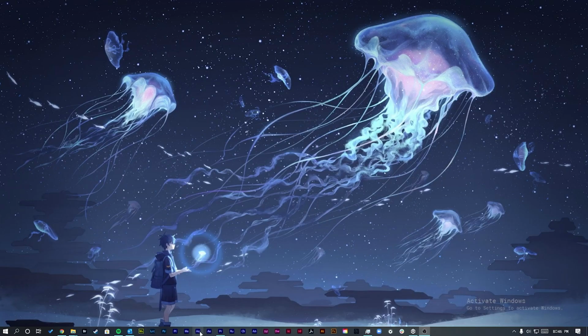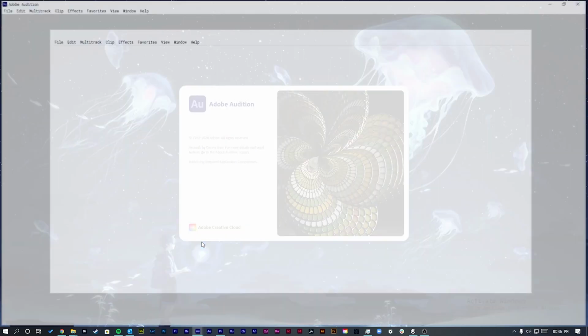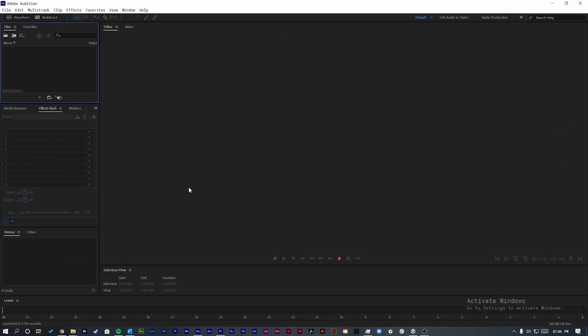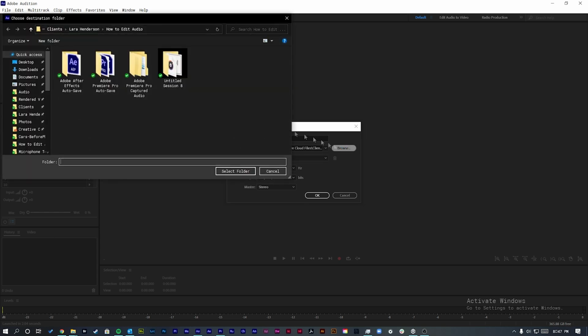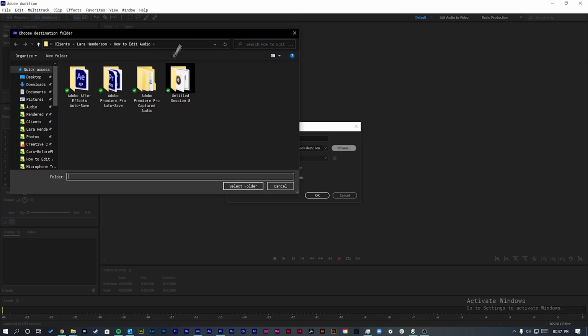Let's dive right in. Alrighty, so go ahead and open Audition. And the first thing that we're going to cover is how to record in Audition. So the easiest way that I've found to record audio in Adobe Audition is by using the multi-track editor. When you click on the multi-track button in the top left here, this little prompt is going to come up. You can name it whatever you want. And here you have to choose up front where you want the file to save. So I'm just going to save it here.